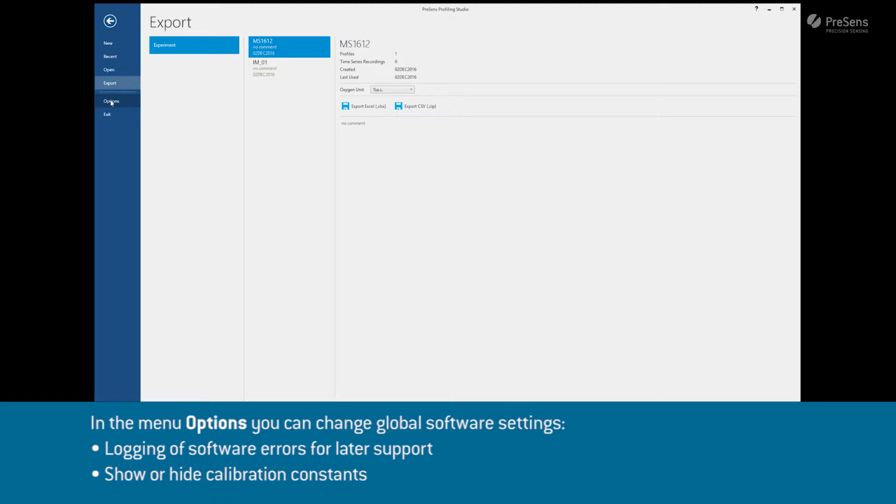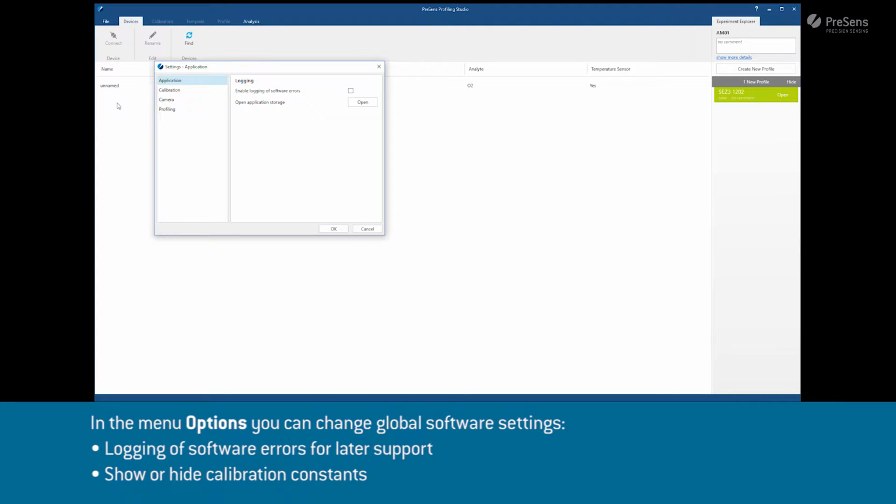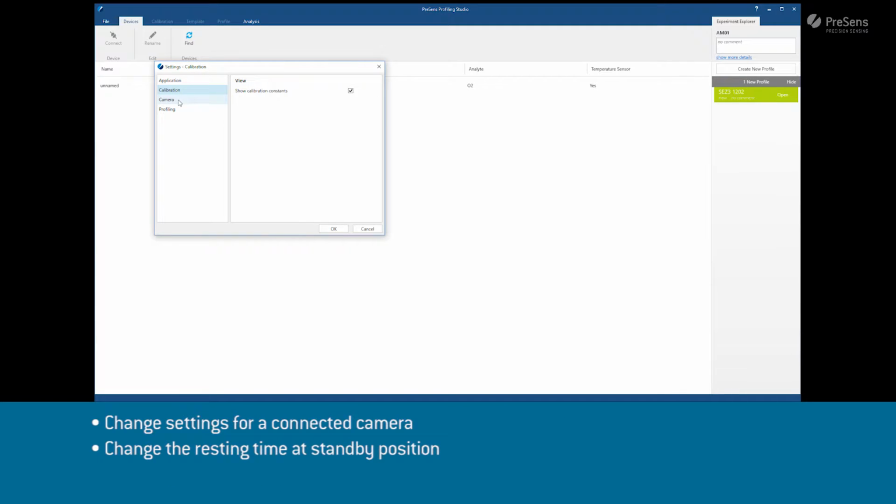In the menu options, you can change global software settings like logging of software errors for later support, show or hide calibration constants, change settings for the connected camera, change the resting time at standby position.